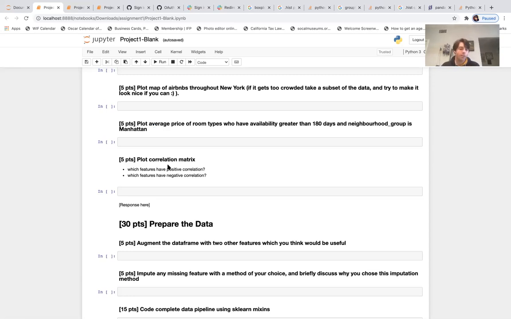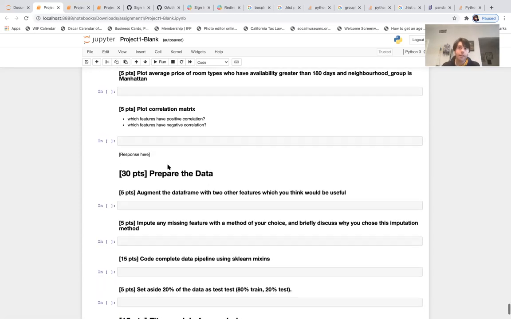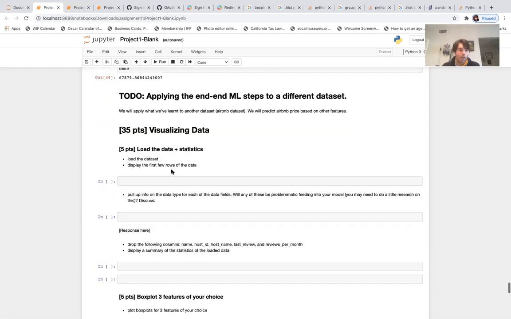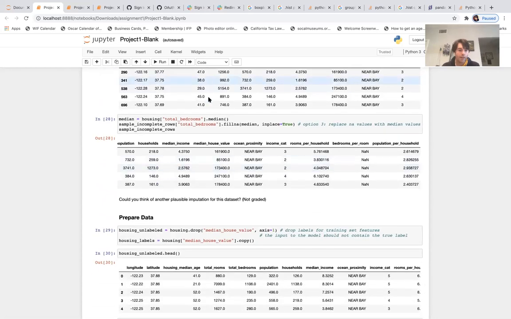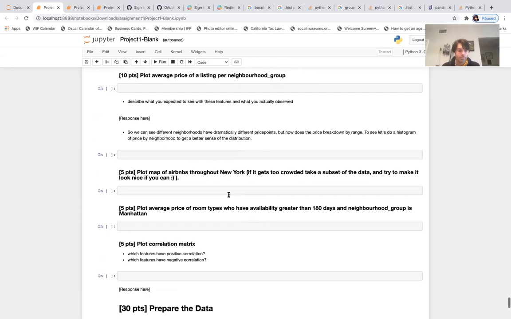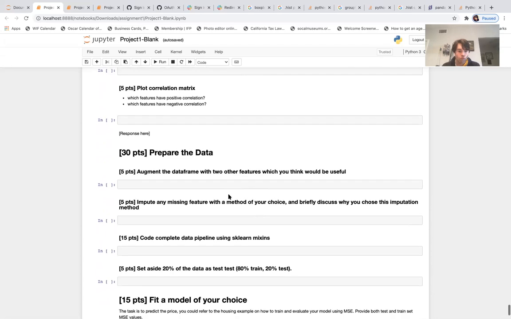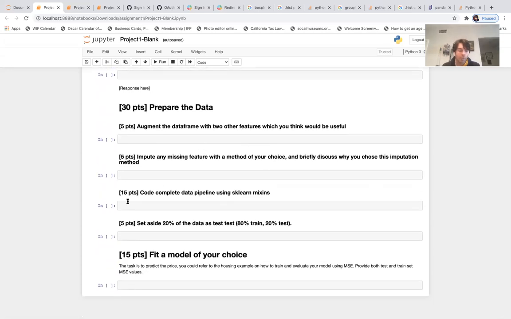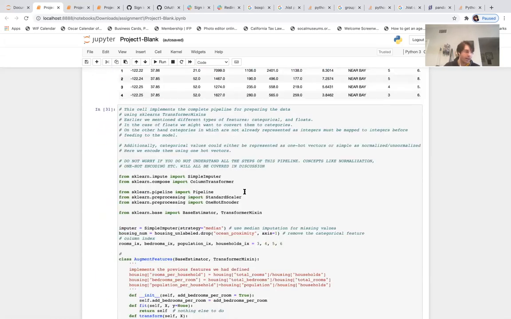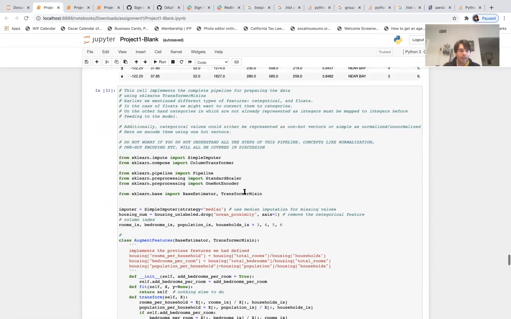Okay, plot your correlation matrix. Again, that's something you've already done. Preparing your data: augment the data with 2 features you think would be useful, exactly like what we went through, just creating a new column in your features referencing the old columns. Impute your data. Again, we walked through a few examples of how to impute your data already, so you should be able to replicate that trivially. The only thing that's maybe a little bit iffy is this pipeline thing, this mess of code here, which if you want to take a stab at it, awesome. If not, we'll cover that next week.